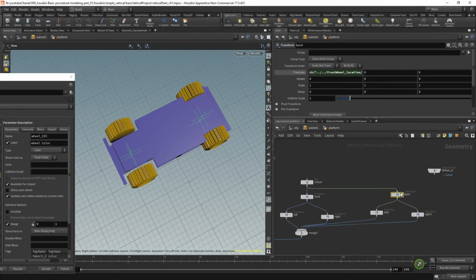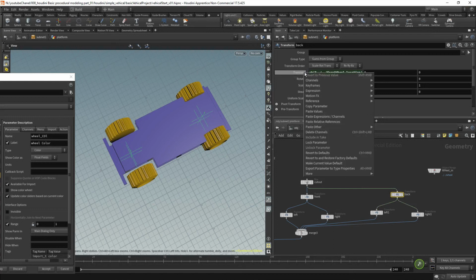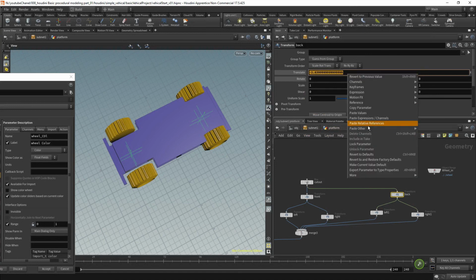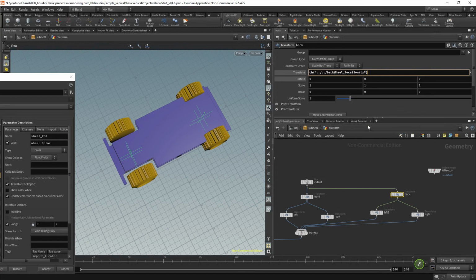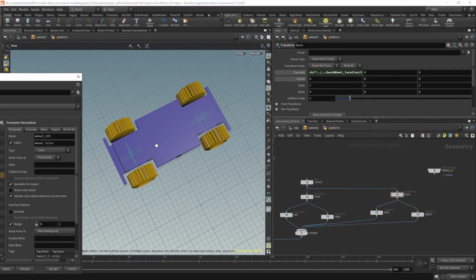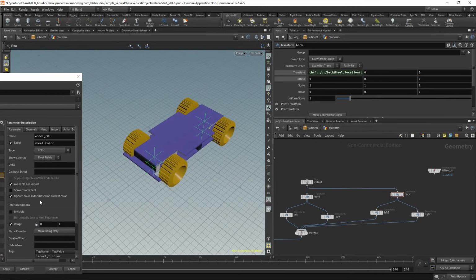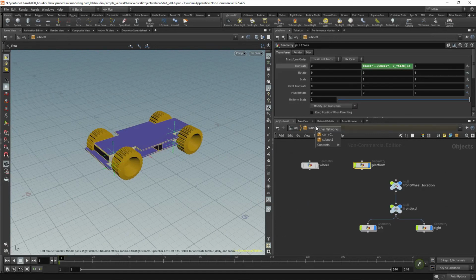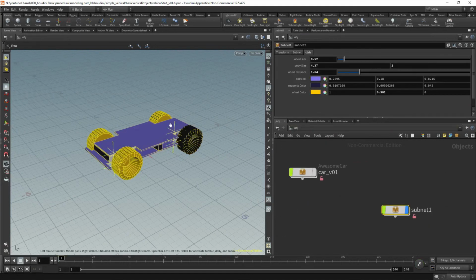Copy parameter. Back. So if you want to clean something that already has something on it, you right click and delete channels. And now it's all clean. We're going to delete whatever numbers we have, paste relative references. Back wheel. Now it's pointing to the back wheel. Cool. Let's accept this guy because we don't need him anymore. Okay. That's all for the asset.